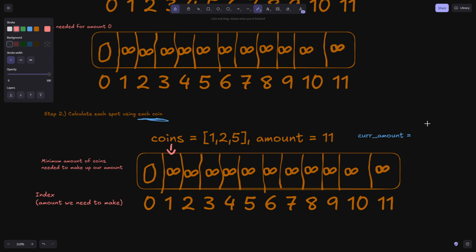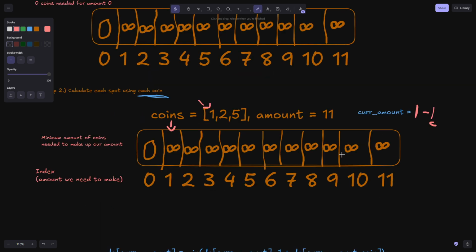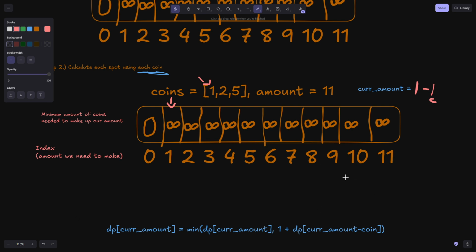The amount we need to make is 1. Current amount is 1, and we're going to go through the coins array. We're going to first use this 1 coin, and we're going to use this formula to do our calculations. We're going to set DP of the current amount, DP of 1, to the minimum of DP of current amount, which is infinity because that's our placeholder, and 1 plus DP of current amount minus coin.